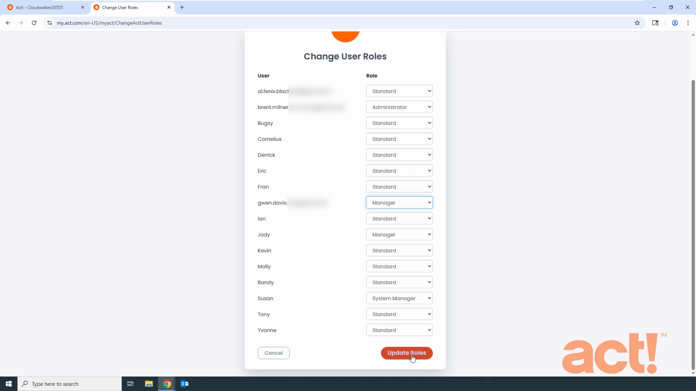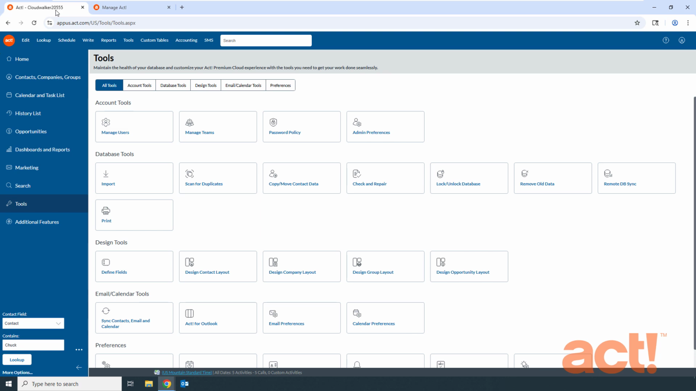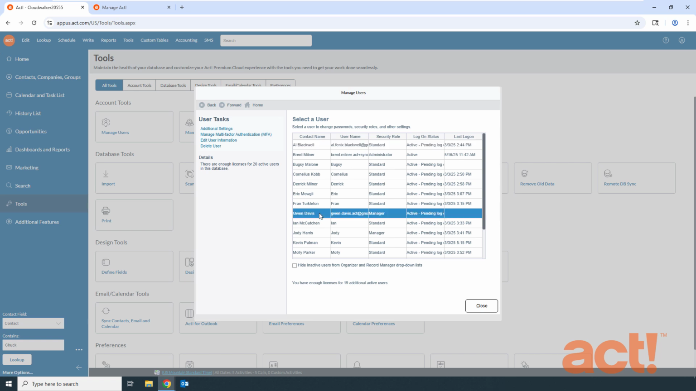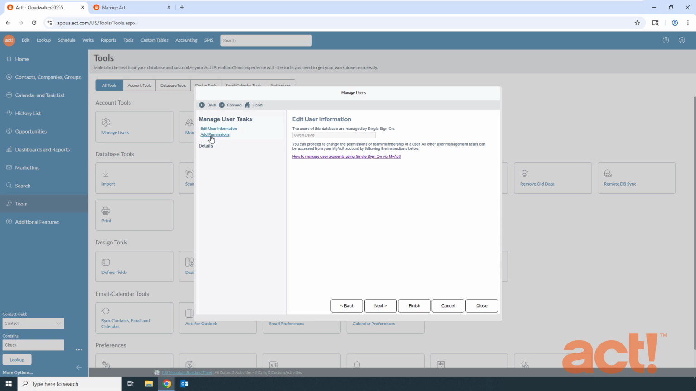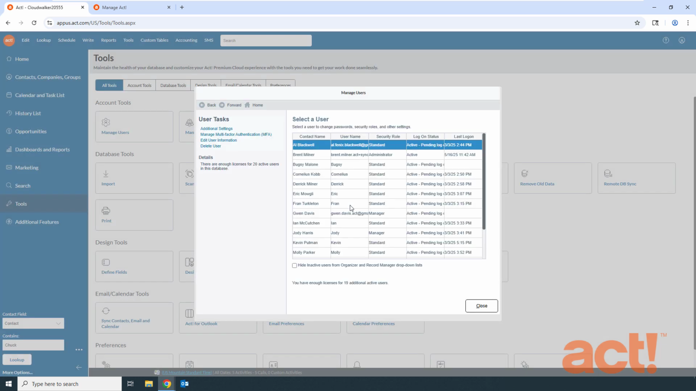If you'd like to see what these permissions entail, we can do that from within Act. So I'll go back to my Act browser, and again from the Tools area, I'll click Manage Users. Now I'll locate Gwen in my list of users, and I'm going to click the Edit User Information link on the left. From here, I'll click Add Permissions, and this will display an a la carte list of all of the permissions in Act. Gwen's permissions are listed on the right, but I can add additional permissions from the left column to the right column as needed. Once I'm satisfied with the selections here, I'll click the Finish button to save those additional permissions to Gwen's account. And that's it. Now I'm able to manage my Act account like a pro.